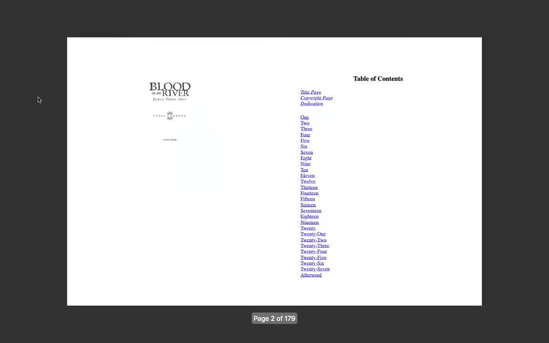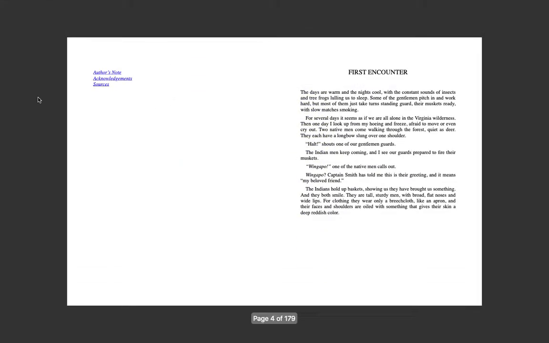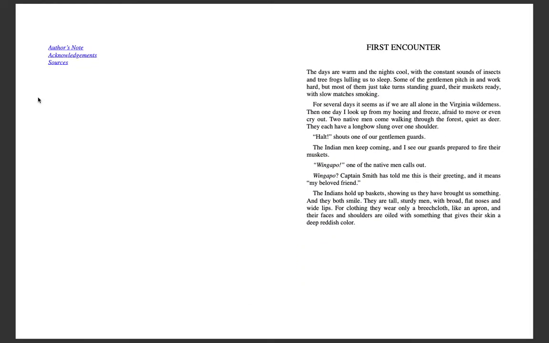Blood on the River, Jamestown, 1607. First encounter. This is just a little preface to the book.